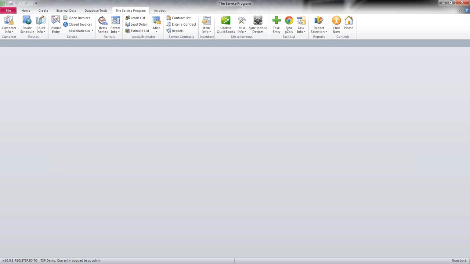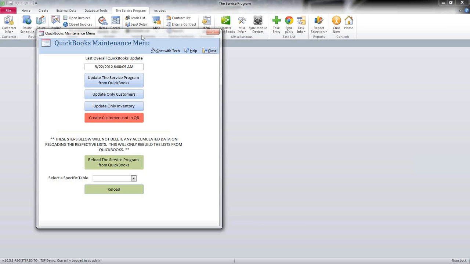Okay, I got two things off the bat. One, when I start up, I always start up QuickBooks first, and then when I start up Service Program and go to update from QuickBooks, I keep getting something that says QODBC evaluation expired. I don't know. Because of this, I guess, it's not updating.